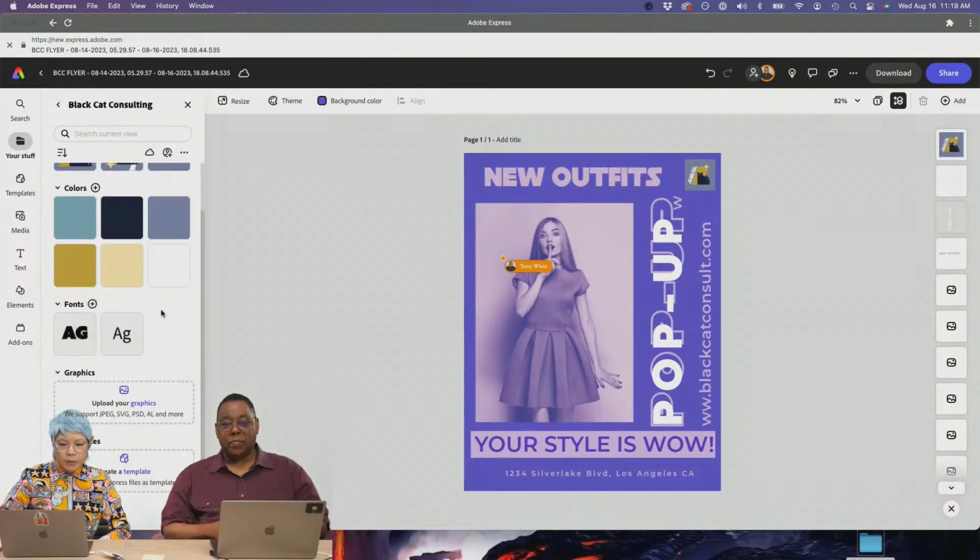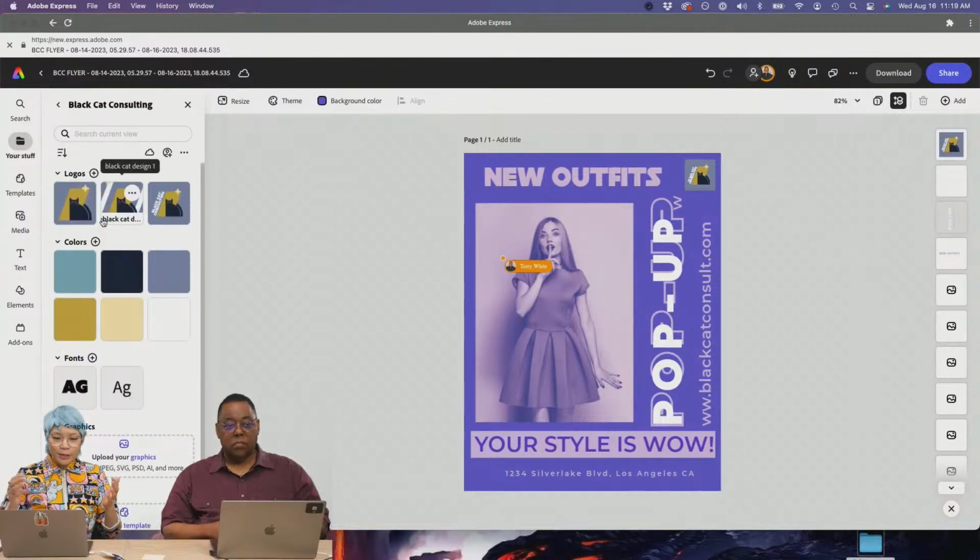Absolutely. And maybe we also want to switch to our brand fonts, and we also have our colors here, so I can switch over to the different colors that are good with my brand.